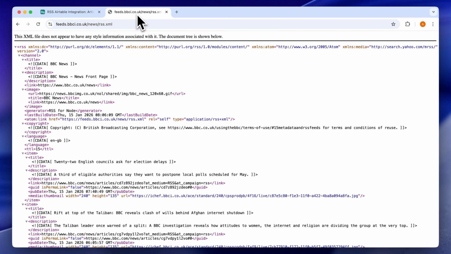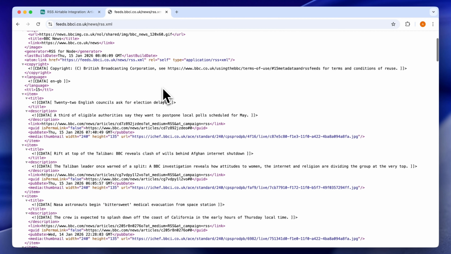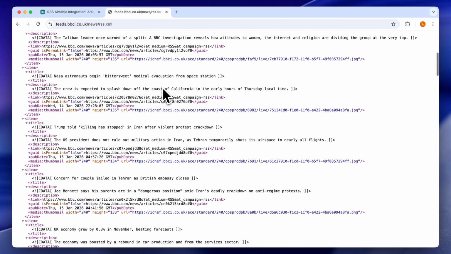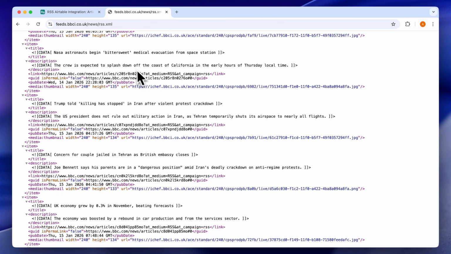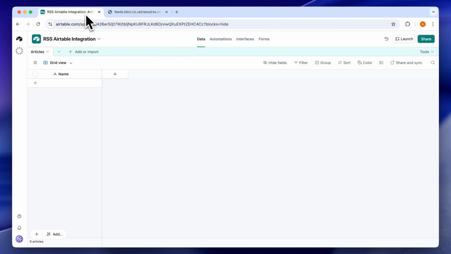In this video, I'll show you how to set up an Airtable RSS integration using Data Fetcher. We'll connect an RSS feed to Airtable, map the fields we care about, and then schedule it so new items are imported automatically as they're published.